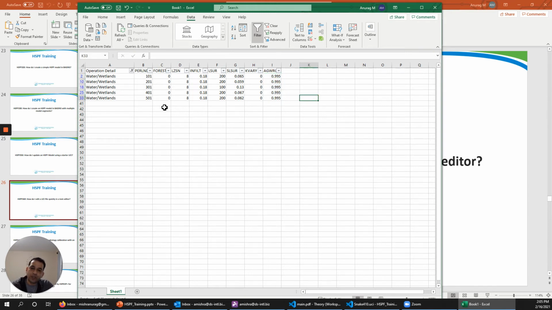So what I'm doing here is changing the values of the parameters based on the land use, and I can use the filter functionality here to quickly fill those values. I'm going to pause this video and fill LZSN, K-VARY and AGWRC for the rest of the land uses, and we'll come back to how to put these values in the UCI file.